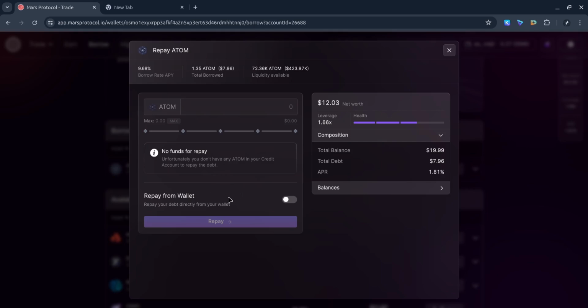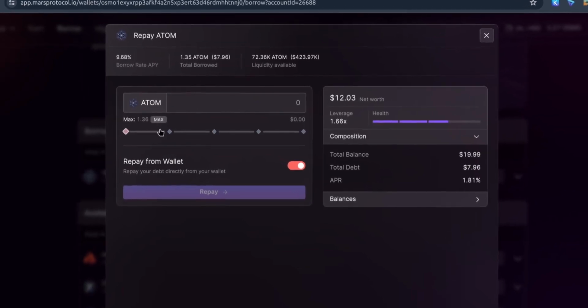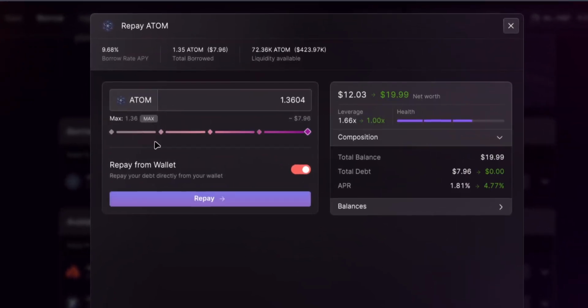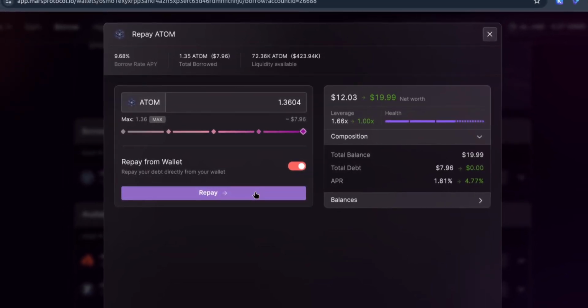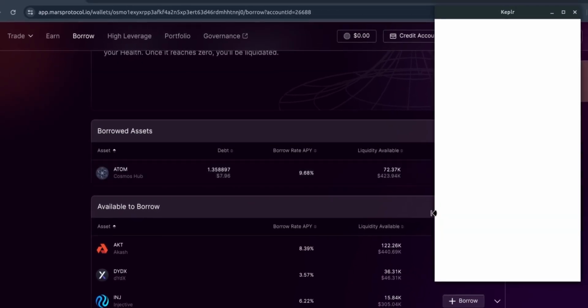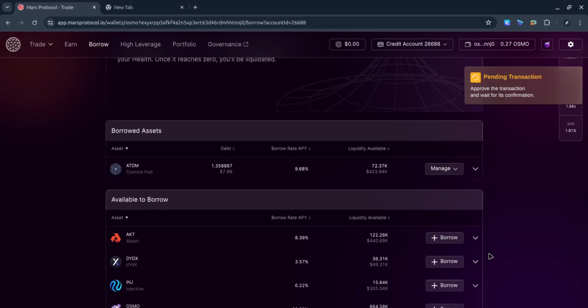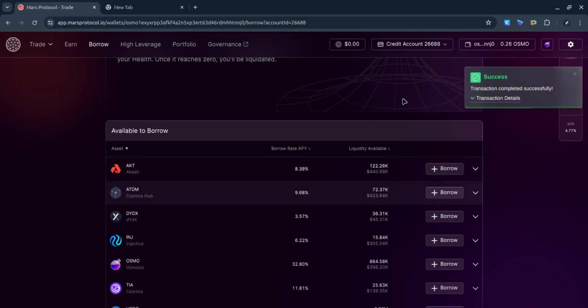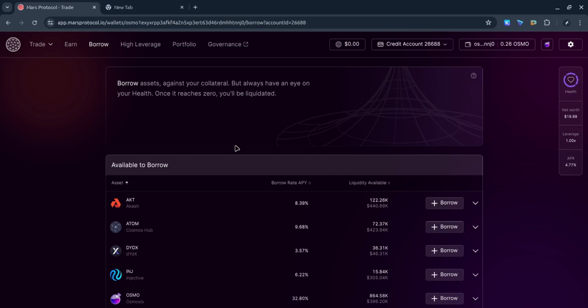I will check this, Repay from wallet, as previously I chose to get my tokens in my own wallet. I hit on the max to return everything. I click on Repay, and then I'll just have to sign the transaction again. Wait a couple of seconds, and as you can see, the borrowed assets disappear from here as I have totally returned them, and my collateral is now safe.